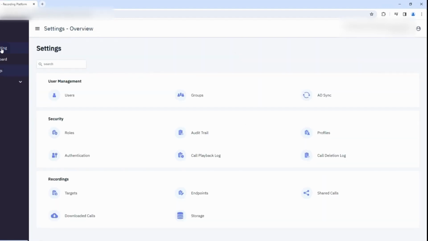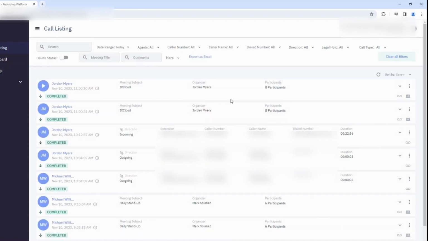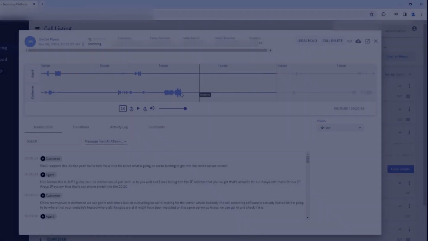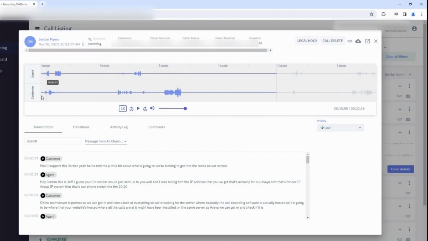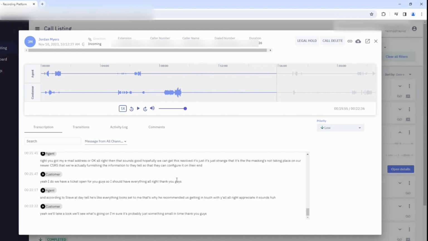Going back to the call listing page, I can again see the current day's worth of calls. If I want to go into that call in more detail, I would open that call in more details. I can see that call and access it because I have permission. I can use the mute on either side, but also because we're using transcription, I can see the transcription below.